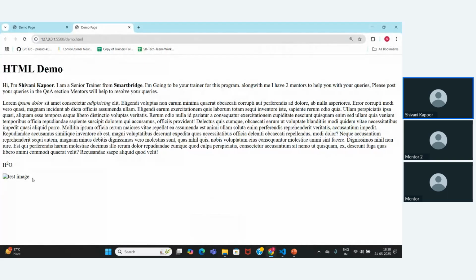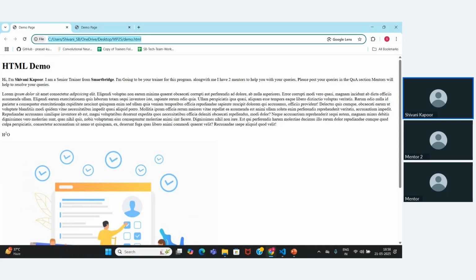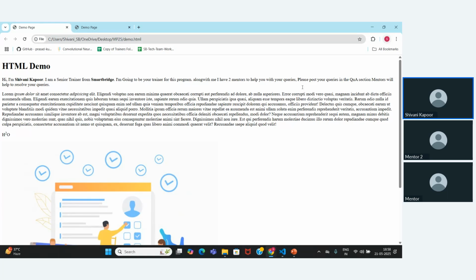Are we able to see the image? No. Rather, we can see the alternative text. But if you go to the page that you have opened locally, here you can see the image. Why is this happening? Because we have given the absolute path. Absolute path means the complete path, from C, user, Shivani, OneDrive, desktop, wherever I have it.